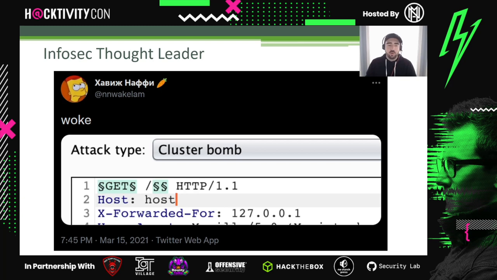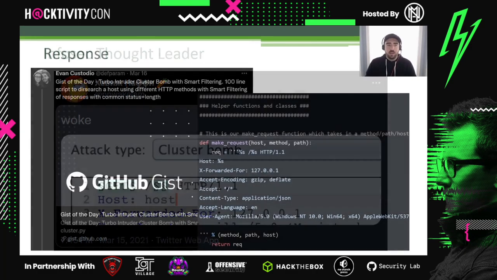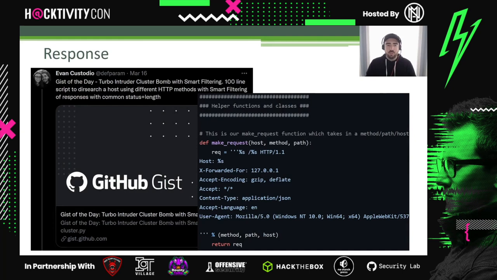And I thought, well, I don't really use Intruder anymore. I kind of moved my workloads all the way to Turbo Intruder. What would this look like in Turbo Intruder? So a day later, I wrote up about a 100 line Python gist that did the exact same thing and accomplished the exact same goal. But there were a couple of problems with this implementation.